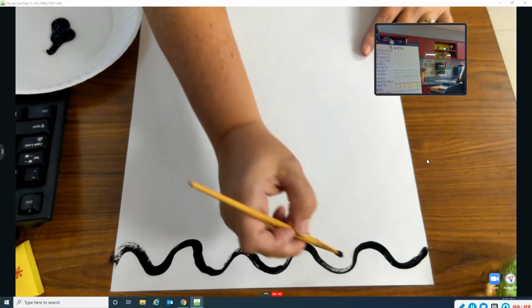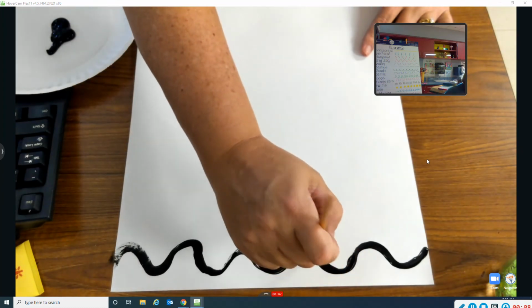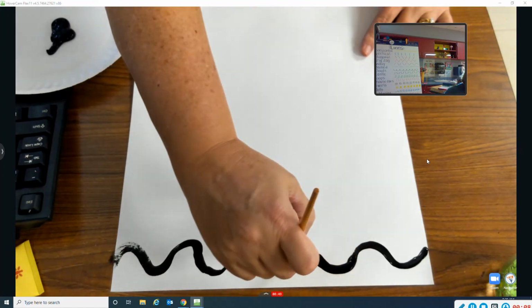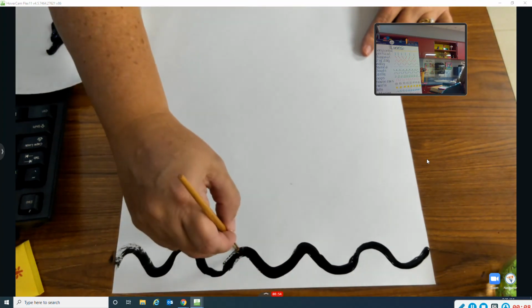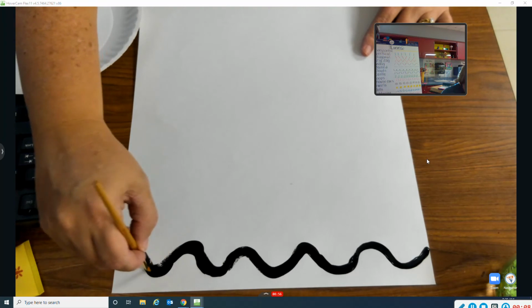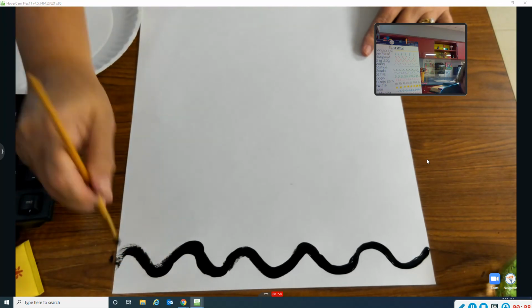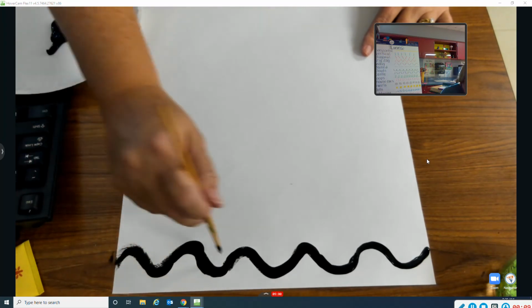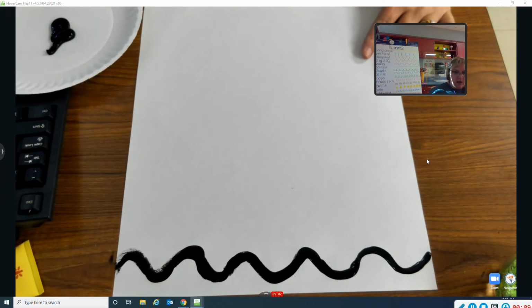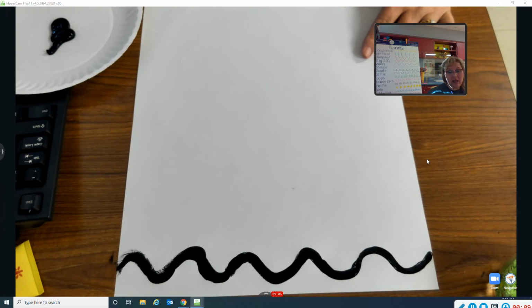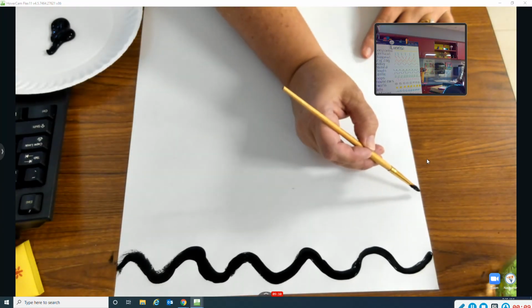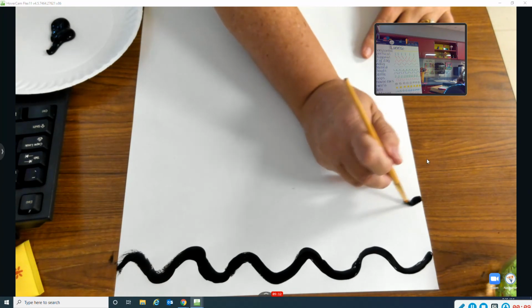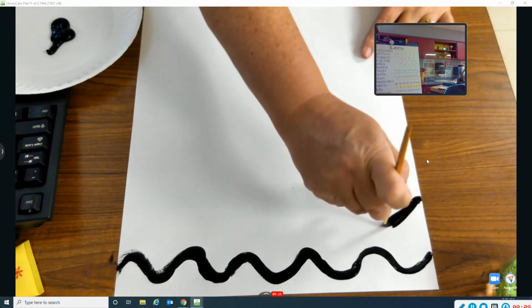And I'm going to go back through, and I'm going to make sure that that line is nice and black and nice and thick. There we go. So now I'm going to load my brush again and I'm going to pick a different kind of line. And I'm going to skip down a little bit to right there. And I think I'll do a zigzag.